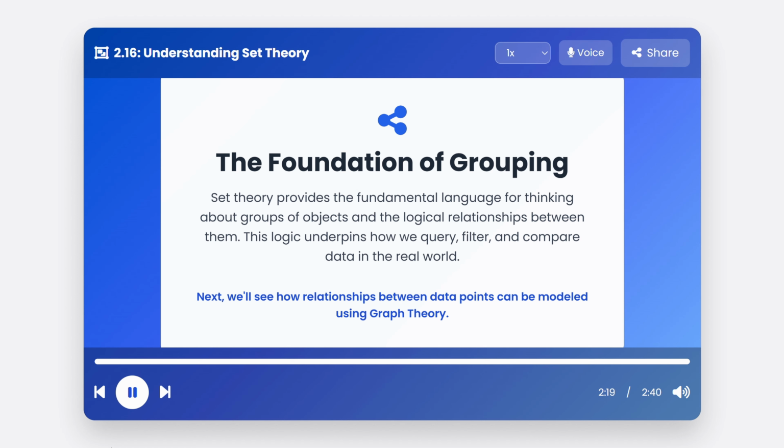In our next lesson, we will explore another way to think about relationships: graph theory.